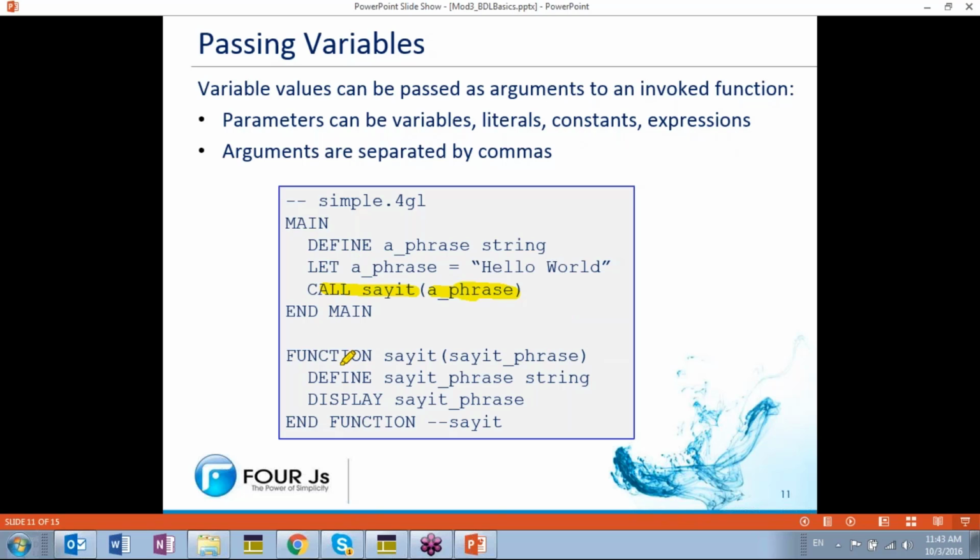So here we've called this function, and the function's invoked. It's accepting this argument, sayItPhrase, which down here is defined as a string. Of course, it has to be a compatible data type with the calling function. And then we're just displaying this sayItPhrase. You'll be doing a very simple application like that. The very last part of your lab is to create an application just like this, where you pass a value to a function and display it to standard out. This display statement just displays to standard out, and standard out for Genero Studio is just the output view.